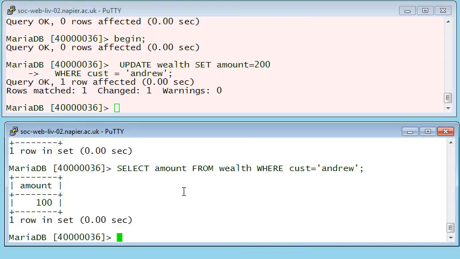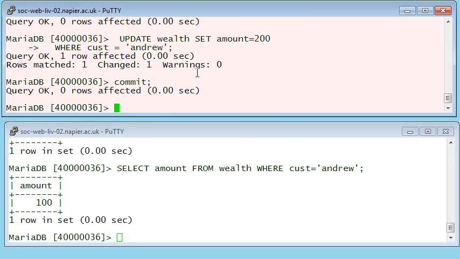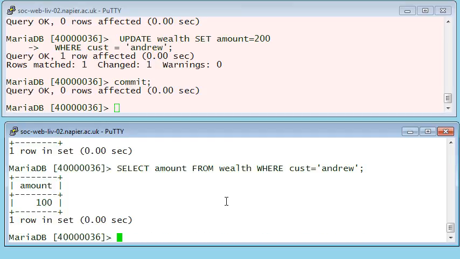Now if there wasn't a transaction happening in the lower window, when I do a commit to the top window, we should see that change come through. But if we look here, there's no apparent change. So even though the commit has happened in the top window, there's nothing happening, and that's because we are running in what's called repeatable read mode.